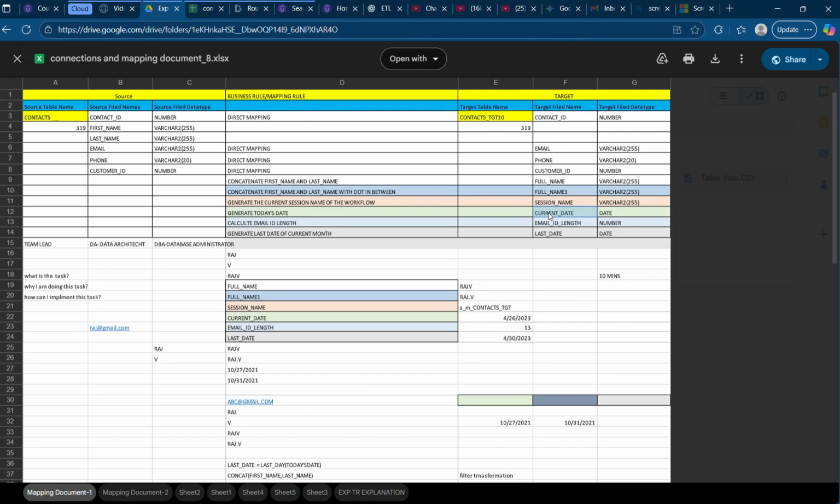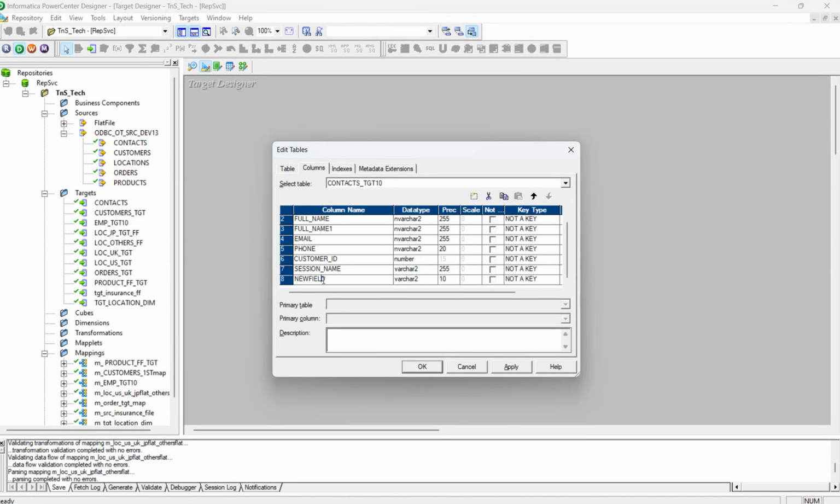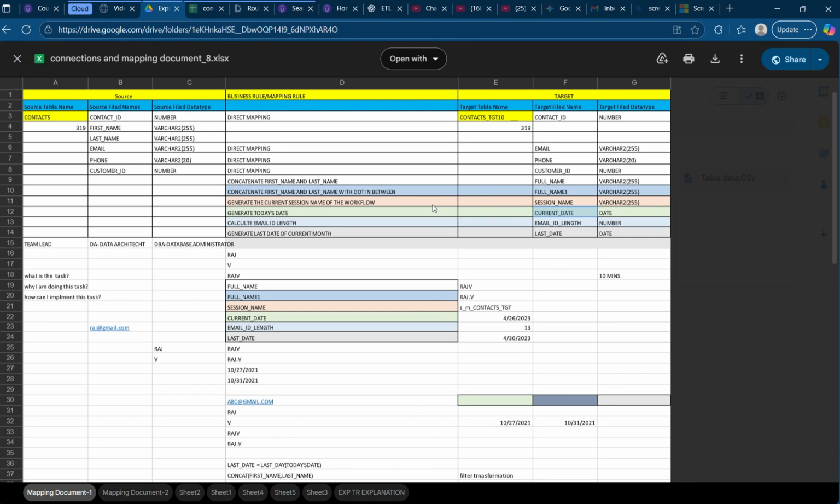Take one more and copy the name and paste it. Simple, that's it. Like this we have to create columns. If extra columns are there in the target, like this we have to take them and give, like this, date for date, no precision required. And yeah, take one more column and take this name as per the file.